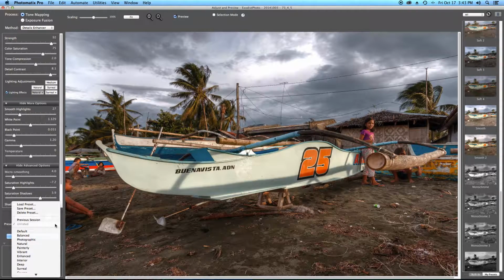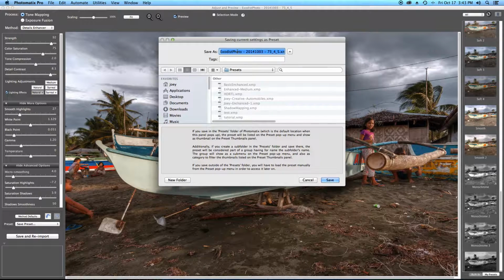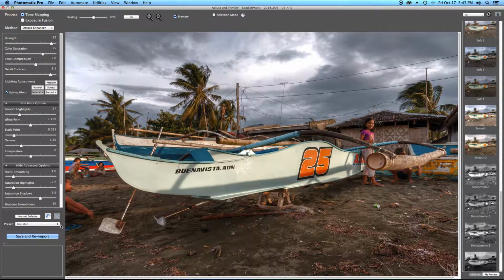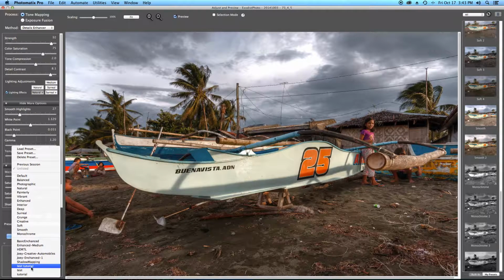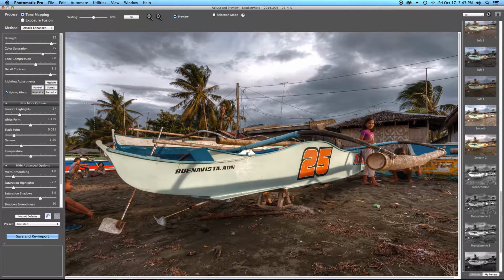I think I've already done this before, but let's save the preset as test tutorial. And you click save. Now when you click on this and go down through here, you'll see test tutorial listed. So that shows that you can create your own presets and everything.